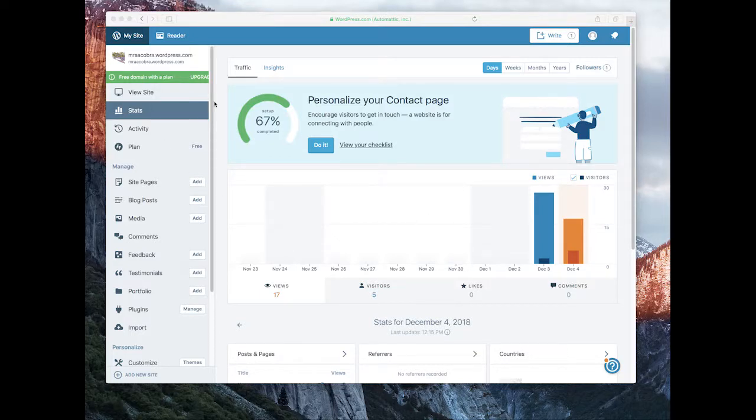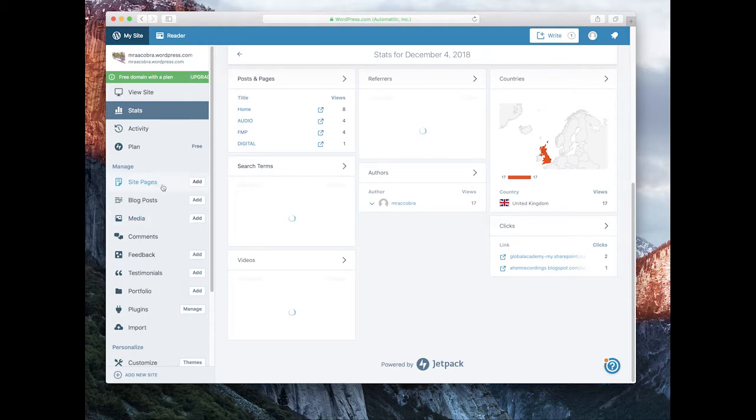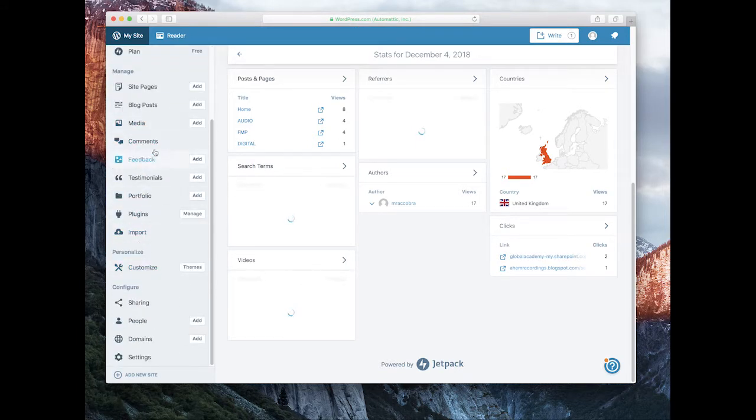Okay, so now I have confirmed my email address and I can actually write pages. I'm a little bit further on in that I have actually done my site, but on WordPress you should see my site and you'll see all these stats about your site. What you need to do to start building your web page is to start with adding the pages.